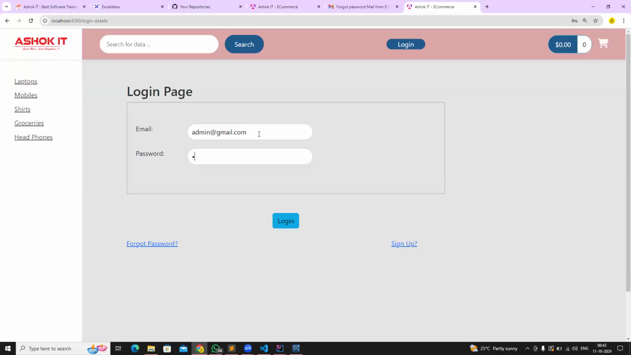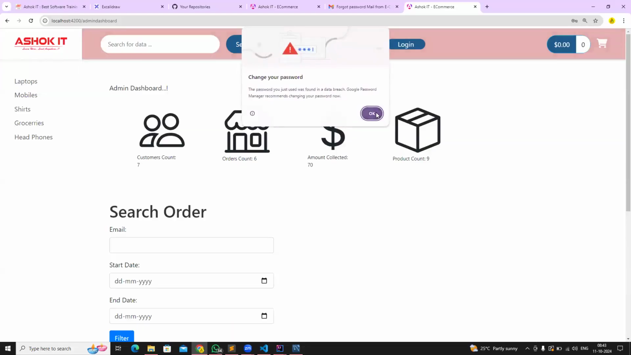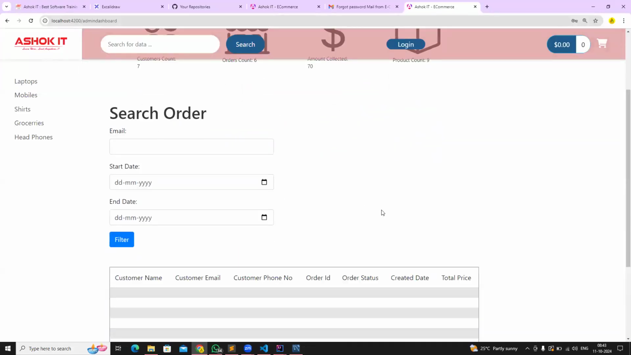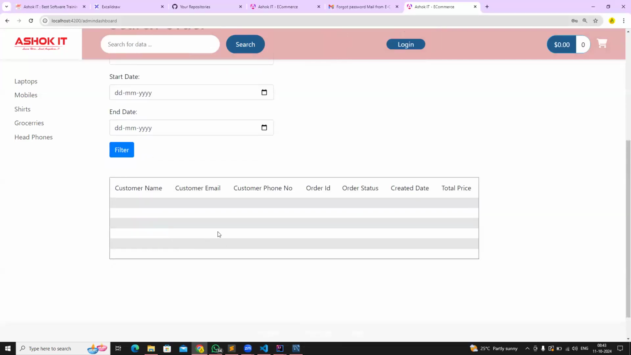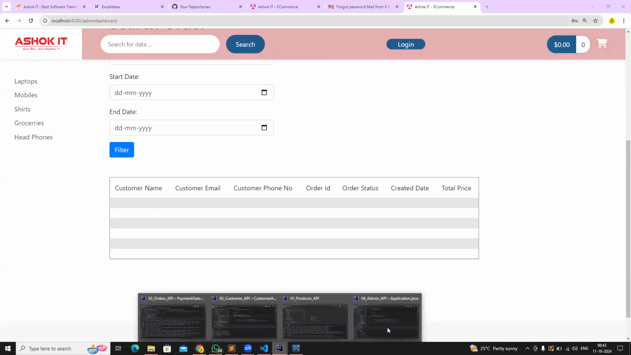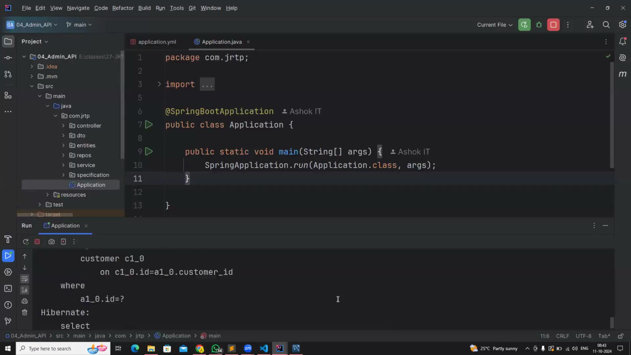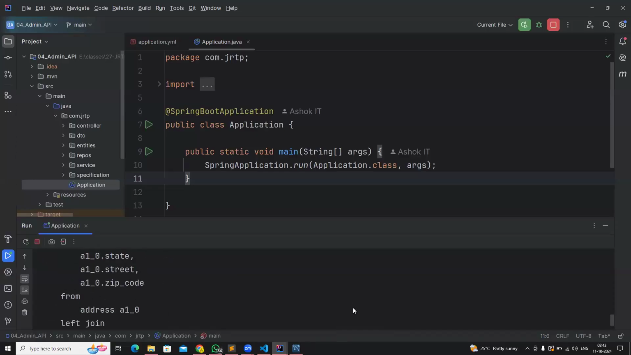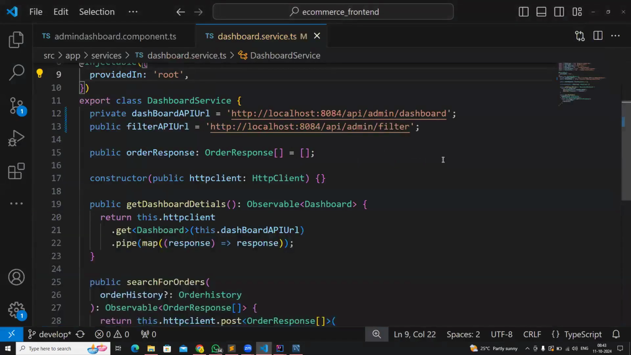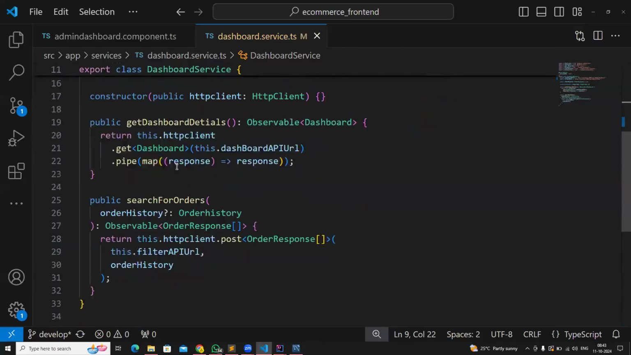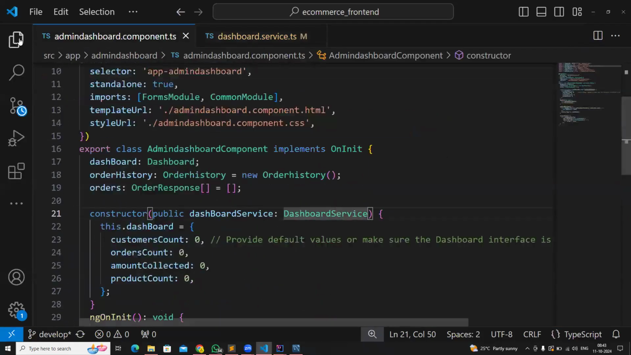admin@gmail.com, password is admin123. Click on login. Yes, admin dashboard is coming. Search the filter. Orders are not coming. Orders data is not coming now. Is anything missing? Admin dashboard is coming, but orders are not coming.